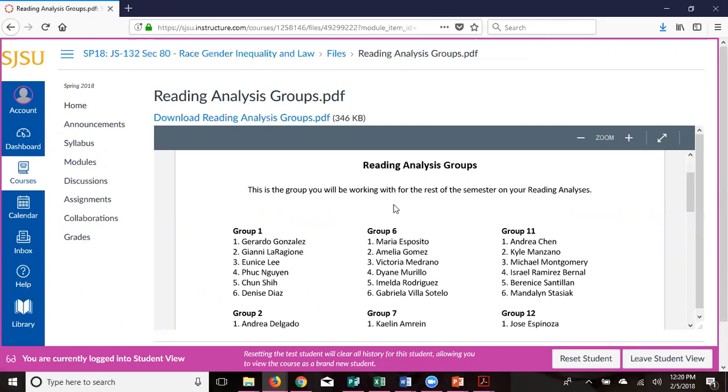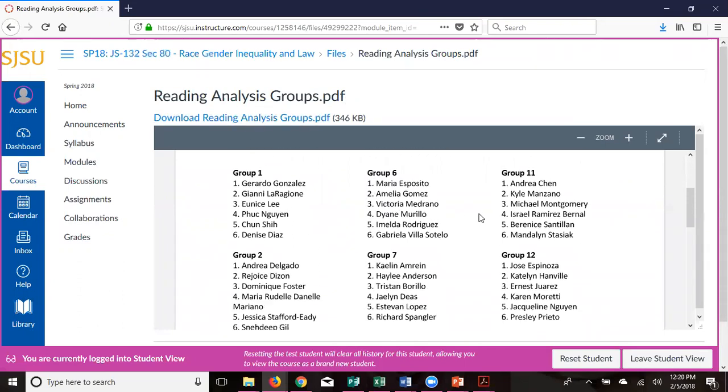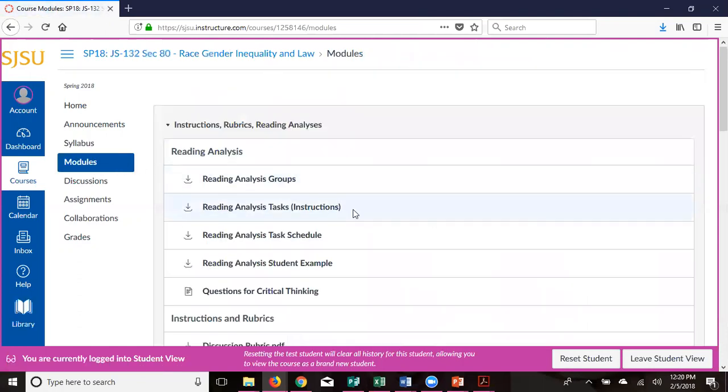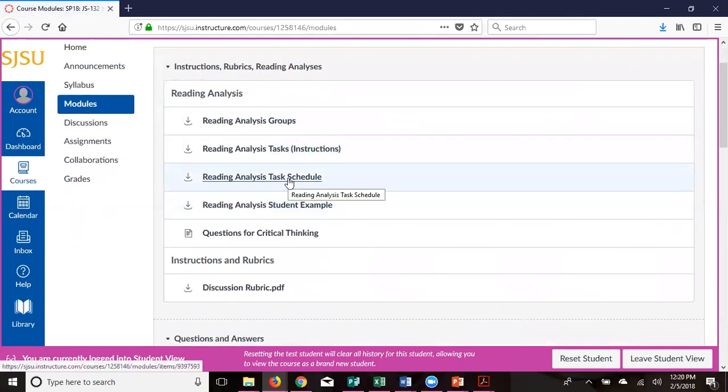So for your first step, you want to come in here and find your name in your group. I'm just going to pick a random name, Dominique Foster. Let's say that I'm you. What's important to pay attention to is not necessarily your group number, but the number next to your name. So you are number 3, Dominique. Once you figure that out, you're going to come back out to modules, and then you will find the discussion task schedule.